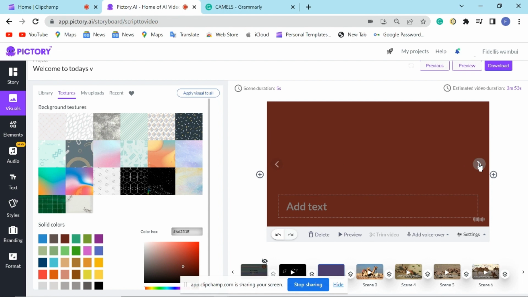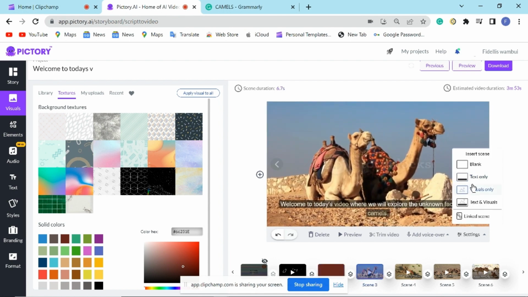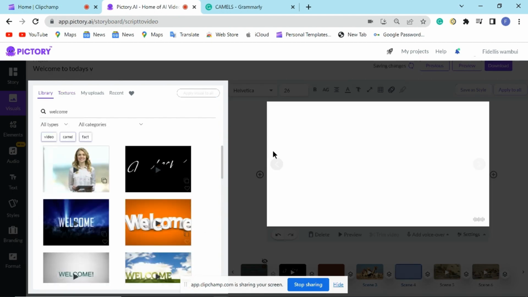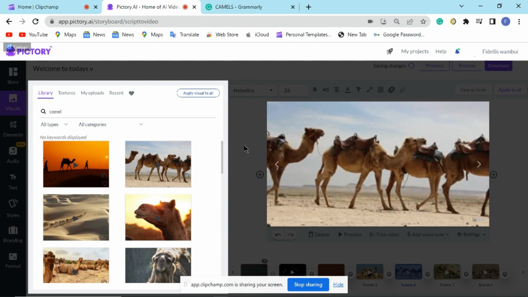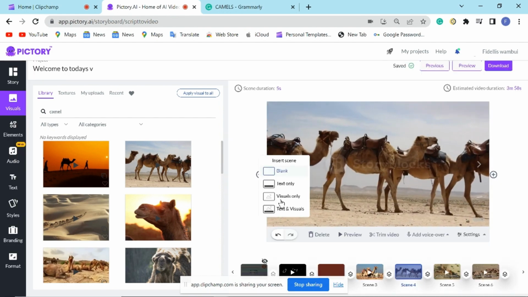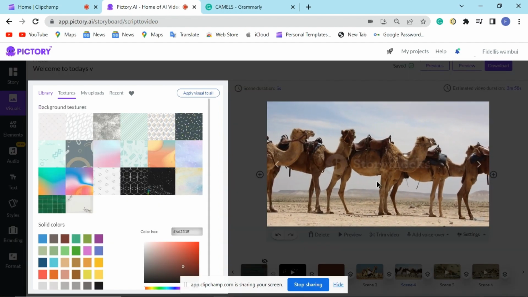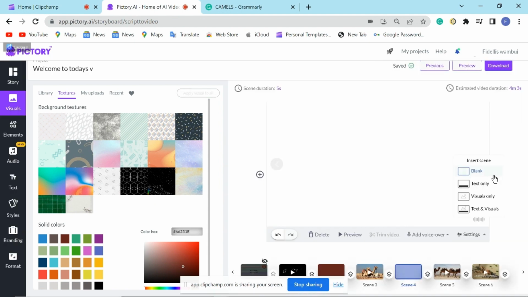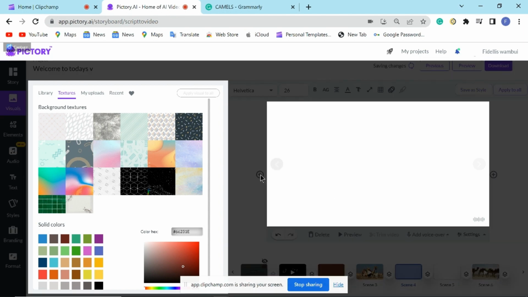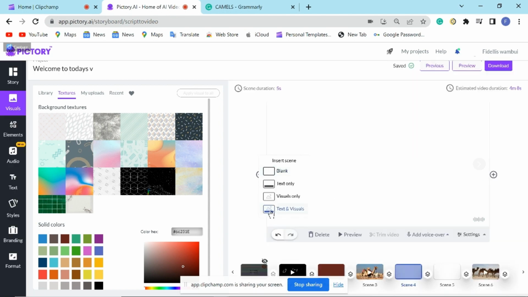Oh, sorry, I changed the wrong one. So let's say we just need the visuals only. If we need the visuals only, you just click on the add button, then have the visuals only. So you see the text gets removed. We can no longer see the text appearing. Or else you would like to add a blank, and at the same time you'll also choose to add text and visuals.